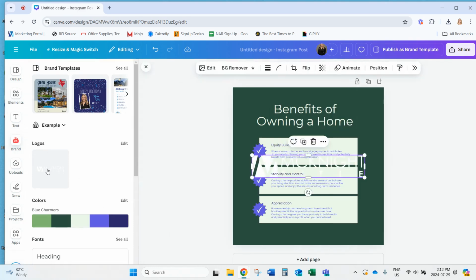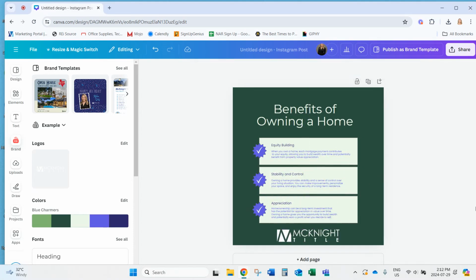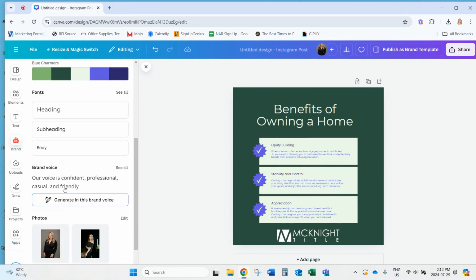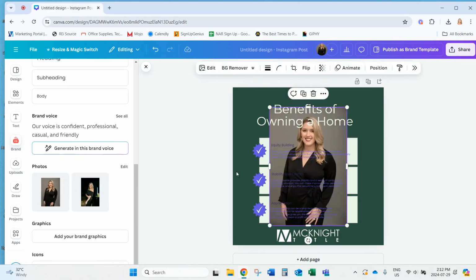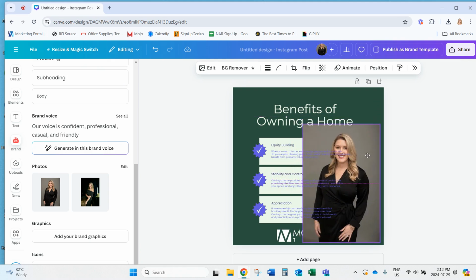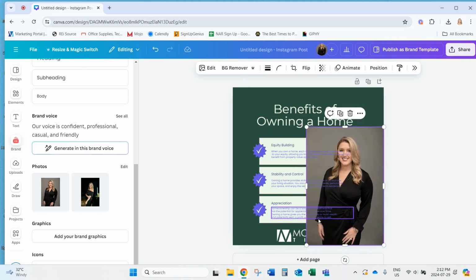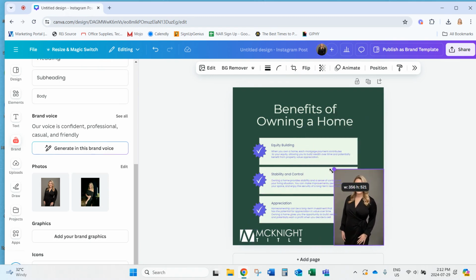And maybe I want to add my logo because it's easily accessible. I can just resize that, drop it down here at the bottom. And maybe I want to add my picture. So I can put this down here again at the bottom. Maybe move this over to the left side. We're going to resize this.